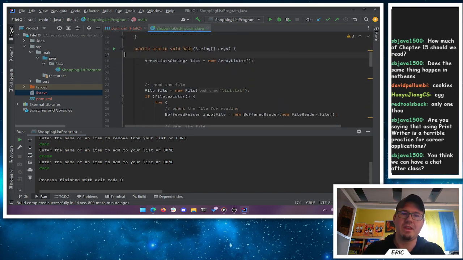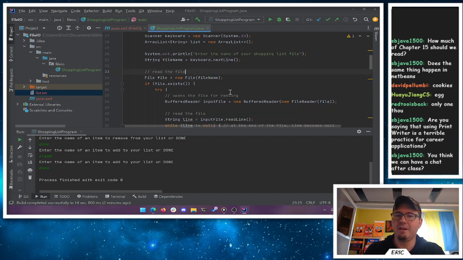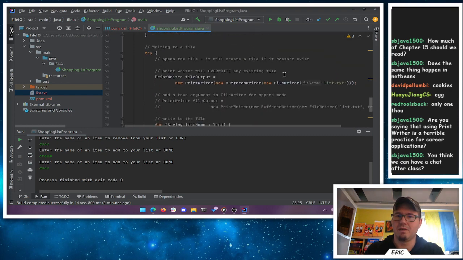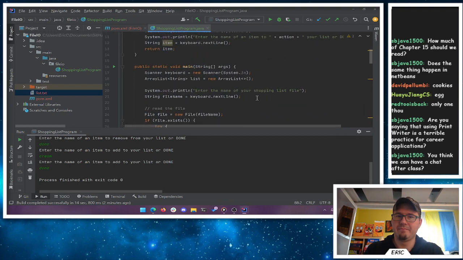So, I guess I need the scanner keyboard in here again. So scanner keyboard, so we have scanner given System.in. Okay, and we'll say enter name of your shopping list file, and then we'll get a string for file name that is whatever they type in. So now I can use file name here instead of just a hard-coded string for list. I can say, okay, give me the file name, and same thing for writing, give me the file name here.